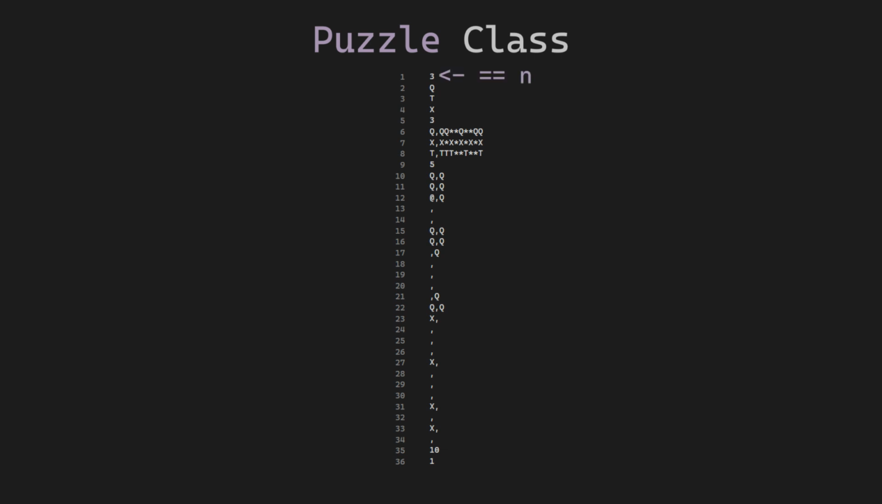Before we look at load puzzle, let's understand the structure of each puzzle file. Here is puzzle1.txt. The first line tells us how many symbols we have in our puzzle, and the next n lines are the symbols we add. The next part of the puzzle does the same thing, but with the puzzle sequences.